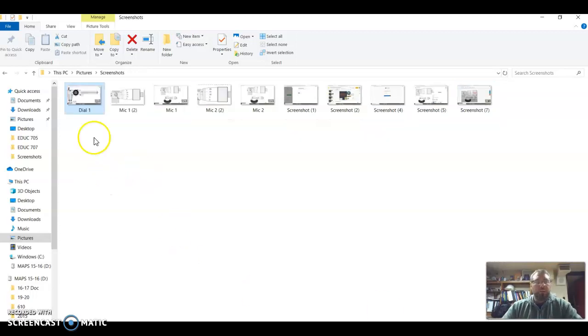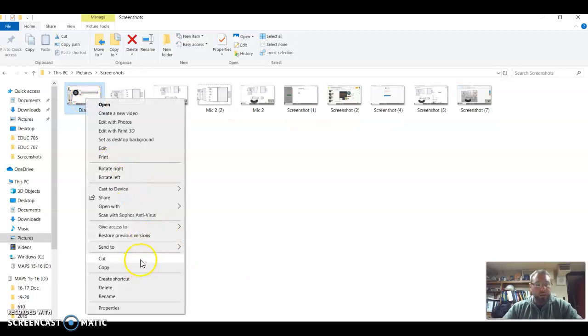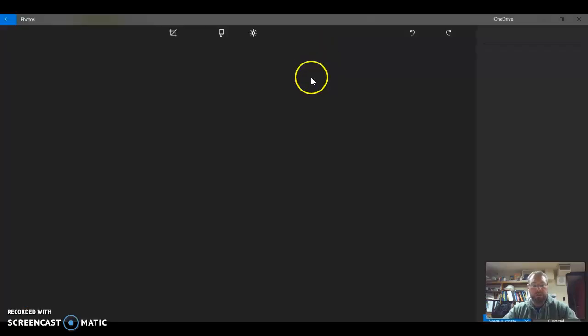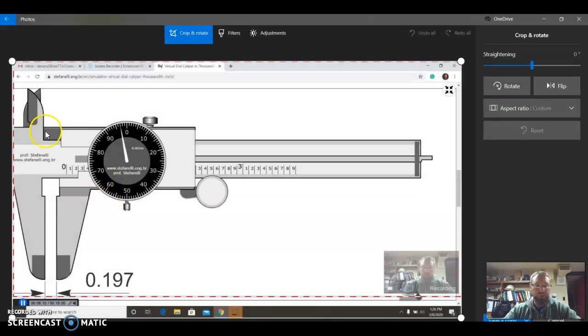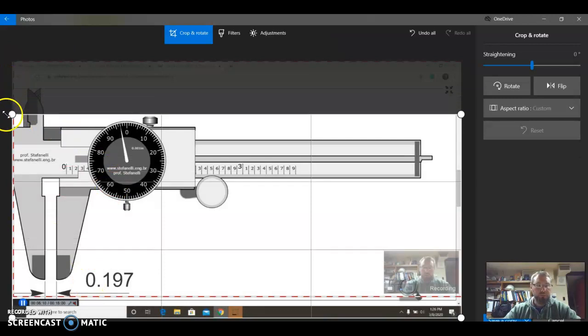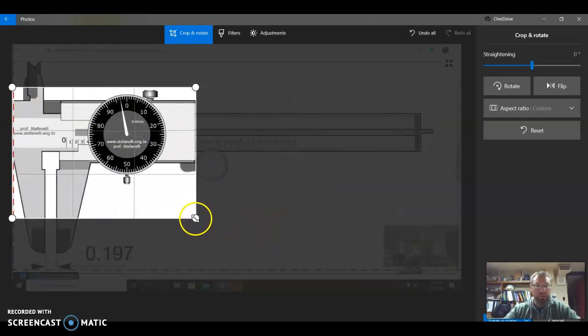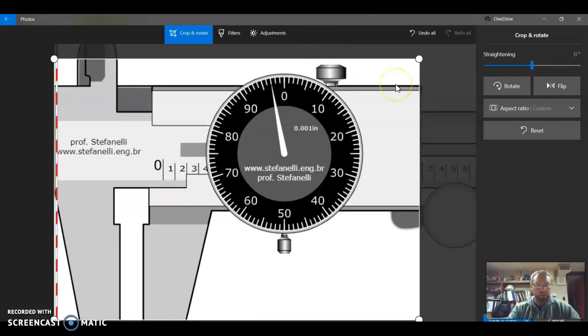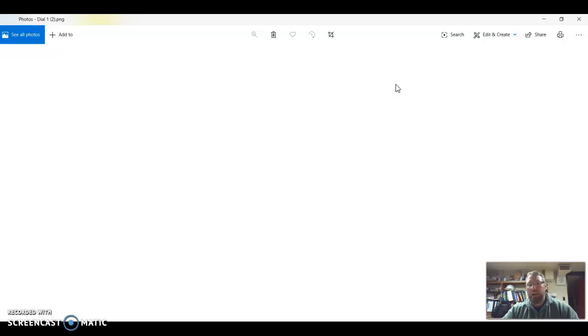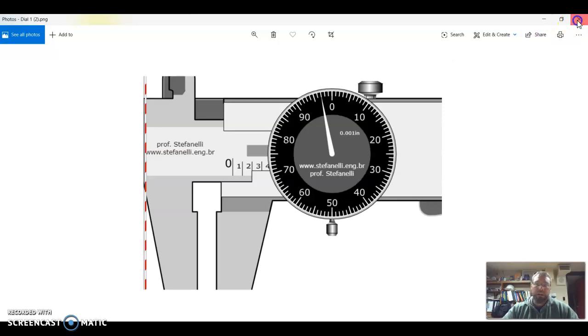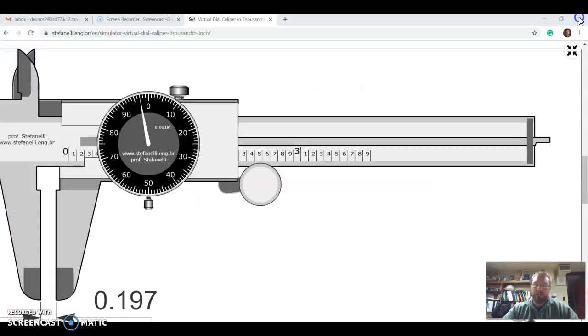I'm going to open Dial 1 and I'm going to edit it with Photos. And once again, I'm just going to crop this down to get rid of the text that's the answer. And maybe just focus in on this portion. This is all I really need, okay? I'm going to hit Control S. It's going to save me a copy. I'm going to go ahead and close that. I'm also going to close my pictures here. And then I'm going to head back to Google.